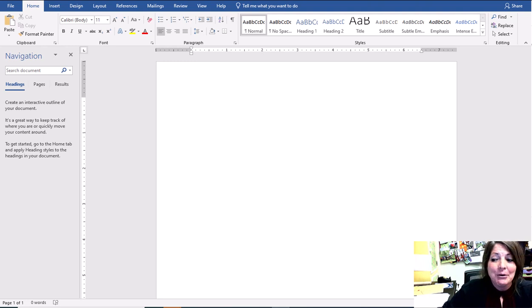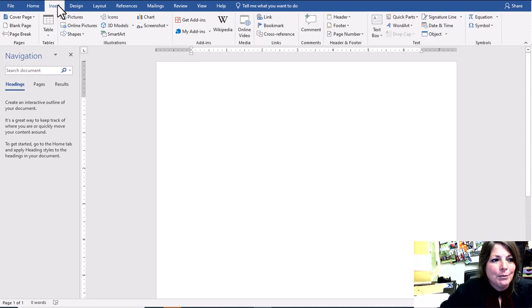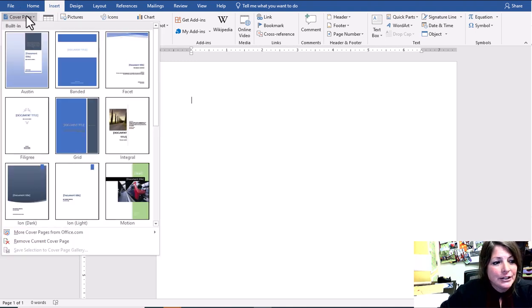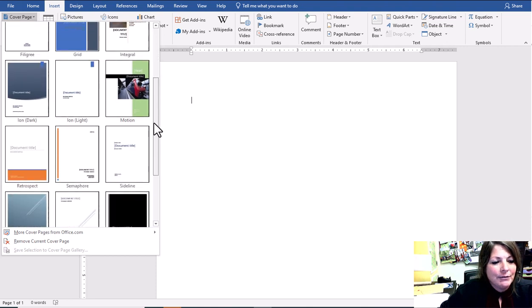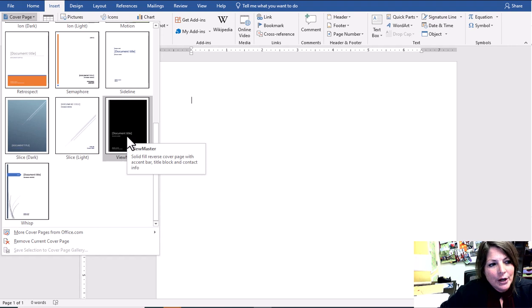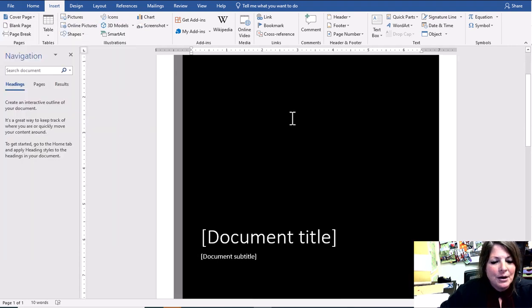Some of the things that I would recommend that you do if you're making a digital book is, one, to have some kind of a cover page. So if we come over here on Microsoft Office Word and we go to the Insert tab and we choose Cover Page, so Insert and Cover Page, you can choose from any of the options that are here. You could choose something simple. You could create something on your own.